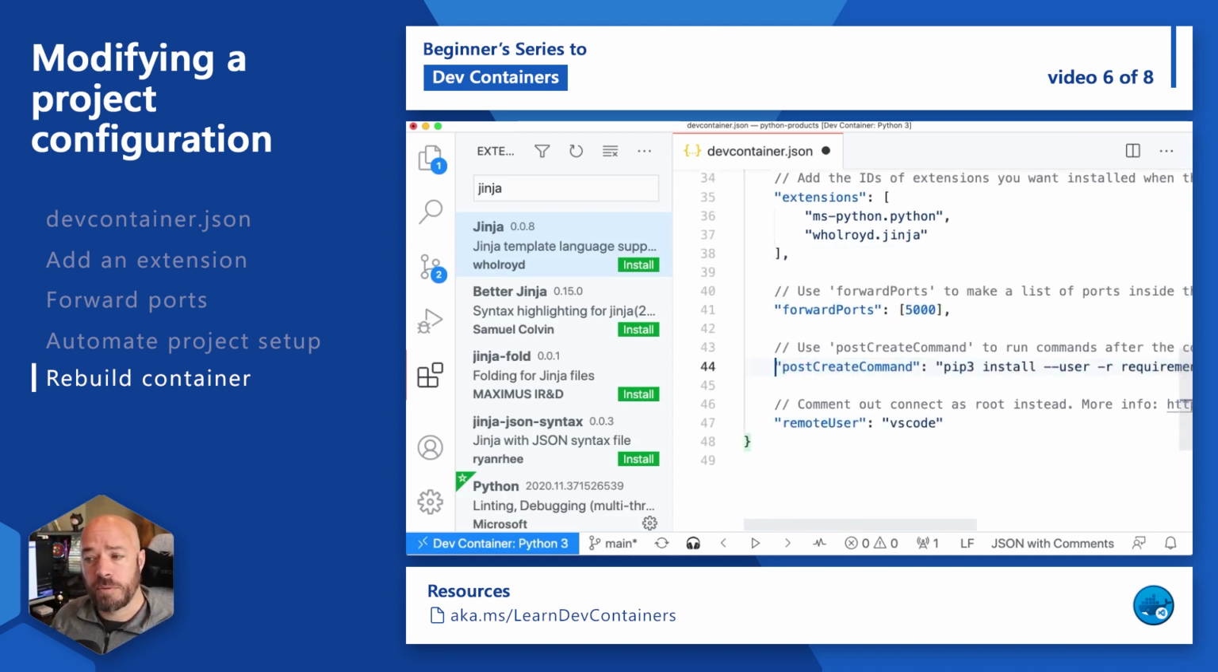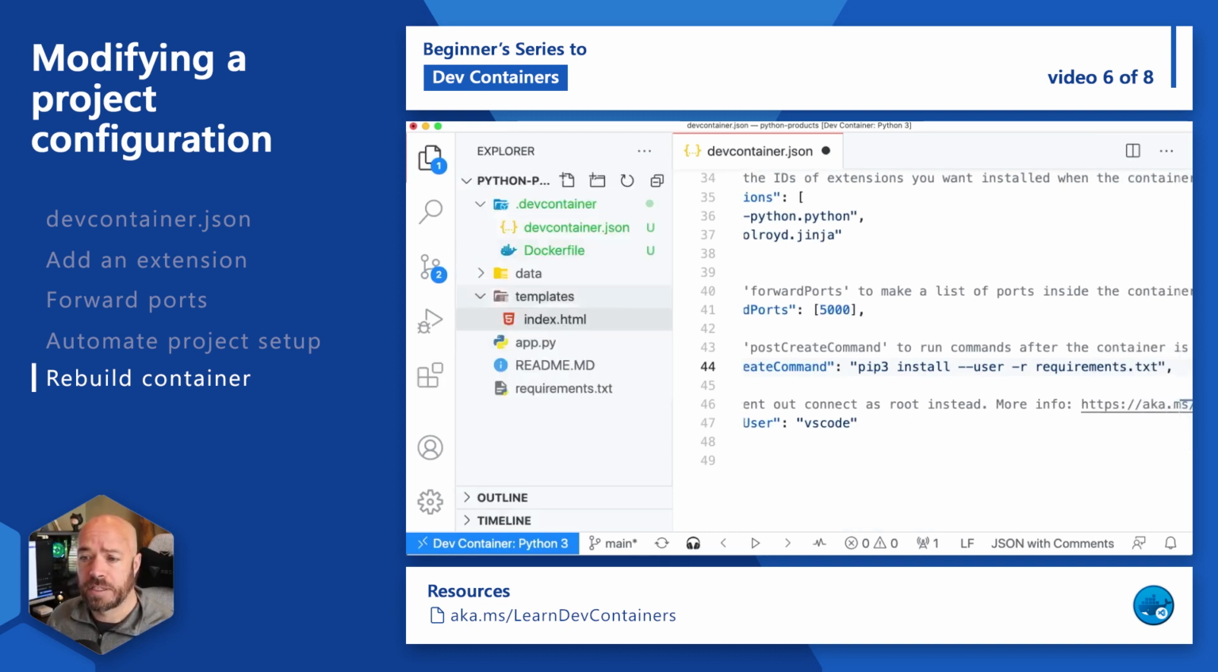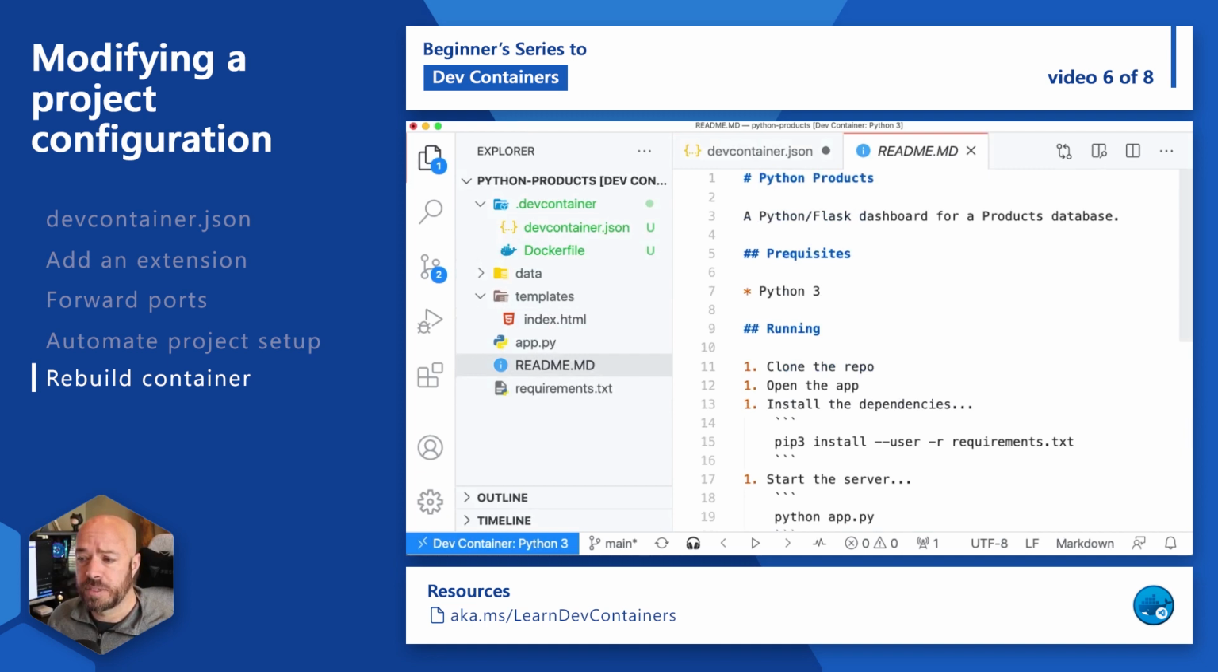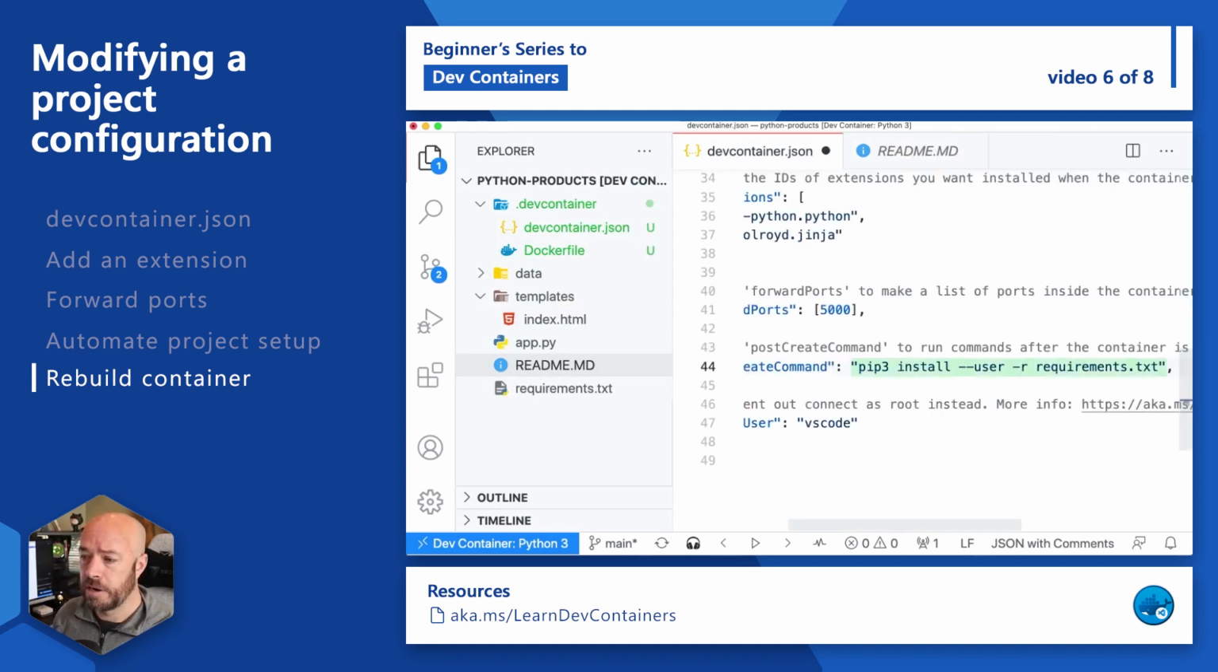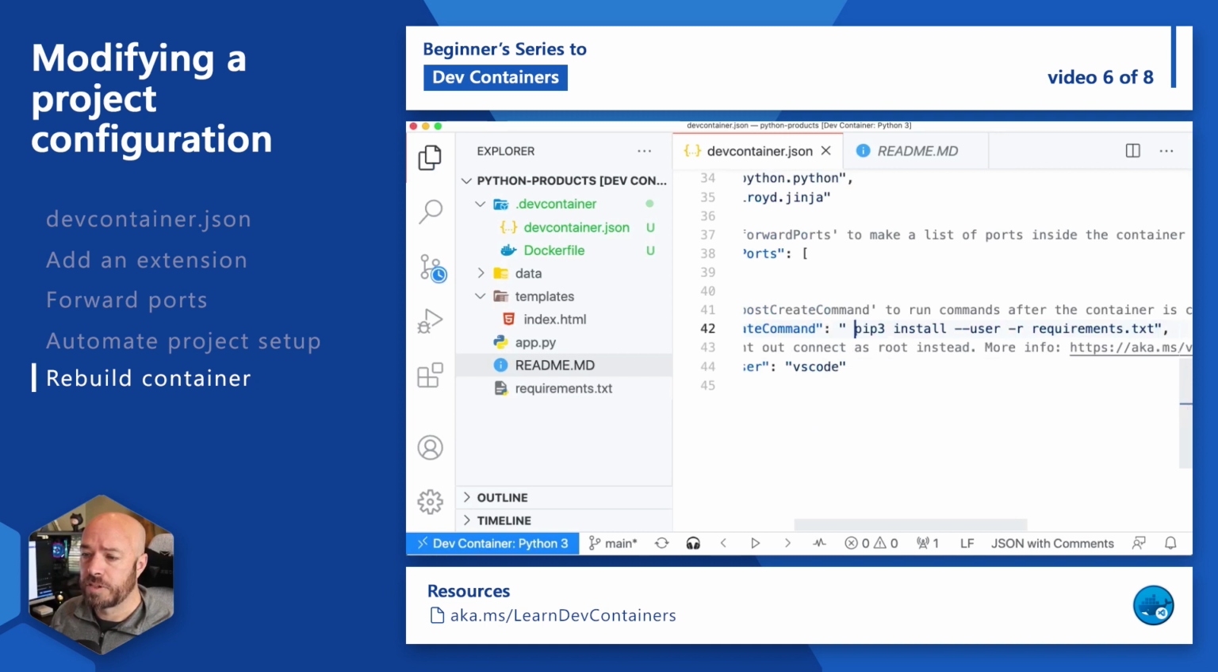Also, if you remember from an earlier video, we actually had to run this pip3 command from our README. So if you jump over here to the README, this was the command that we had to run. So let's just copy this and put it here inside of the post create command so that it is run automatically. And what this means is that the developer that opens this doesn't even have to run the command to install the dependencies. It just works.